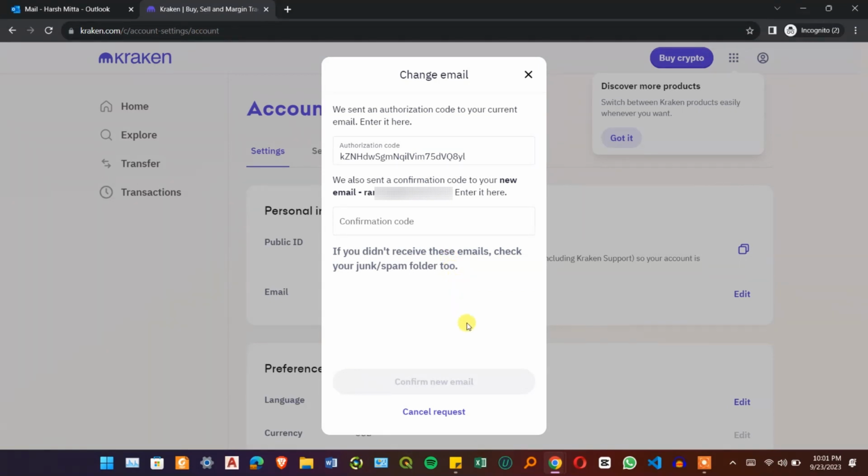In the next field, where it says confirmation code, open up your new email address inbox where you are trying to change to. You will receive your confirmation code in this new email as well. Copy the confirmation code and paste it into the Kraken setting page. Now click on confirm new email.